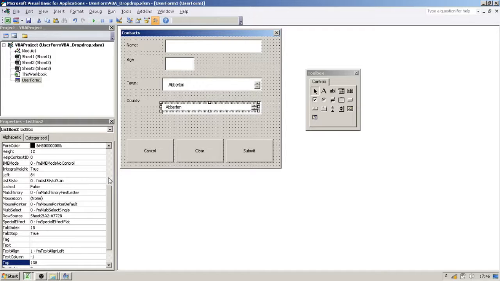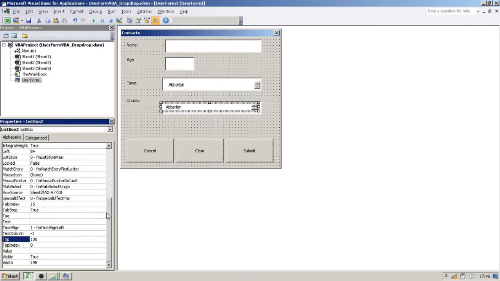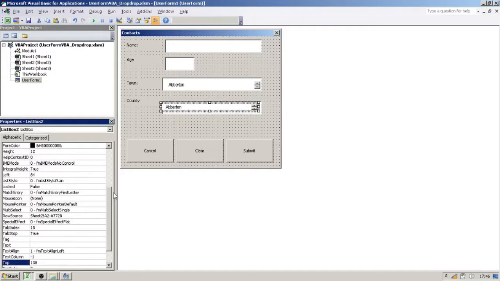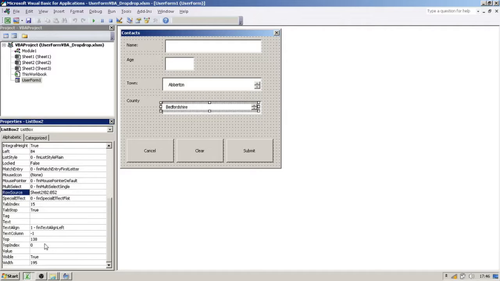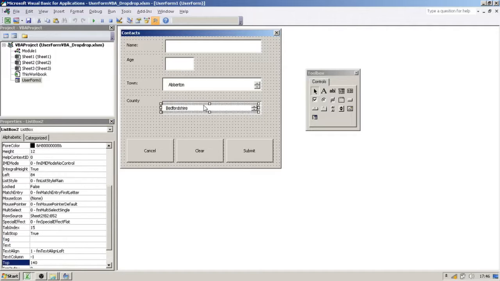Okay, so I'm just going to place it there now. I need to change the row source. So this time it's B2 all the way through to B52. So as you can see there, already it started to populate. So let's just try and bring that down slightly. 140. So we just put in the center now.